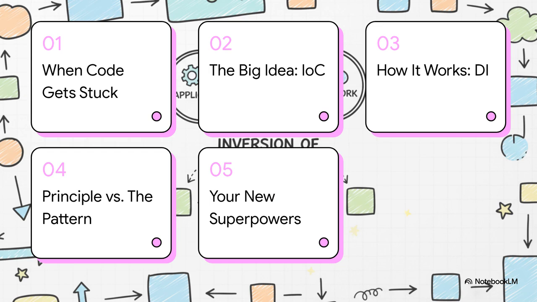Well, here's our game plan for today. First, we're going to look at why our code gets stuck. Then, we'll introduce the big, brilliant idea that solves it. After that, we'll see exactly how it works under the hood, we'll clear up some terms that people often mix up, and finally, the best part, we'll talk about the new developer superpowers you're about to get.